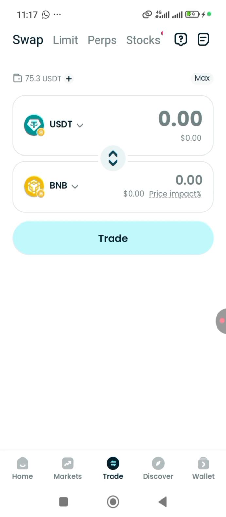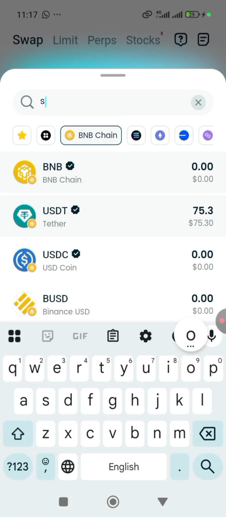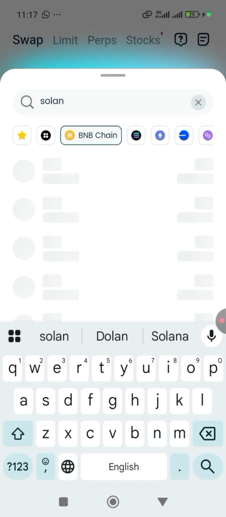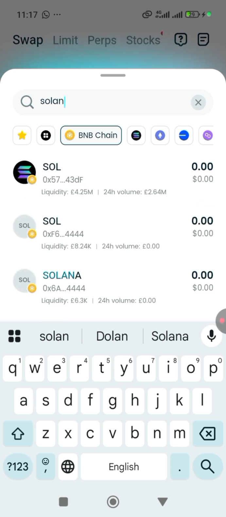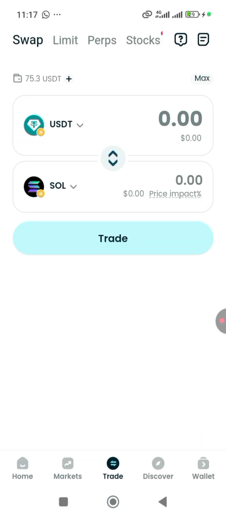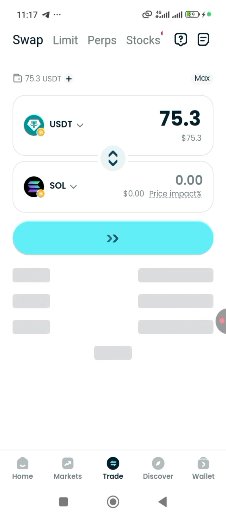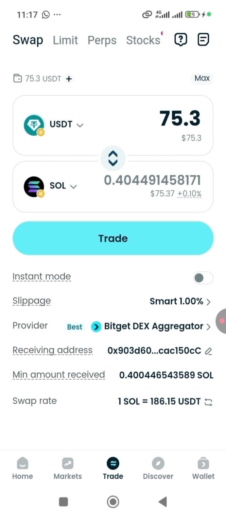Now we have the up one here is USDT. The second one is BNB. Now you want to swap from USDT to BNB. Let's assume that I want to swap to other coins. Let me say Solana, right? So you just type Solana. Once you type Solana, it comes out. You just select it. Once select it, right? You can just click on maximum or any amount that you want to swap. Then click on trade, and it swaps automatically, right? So any coin you want to swap at all, you can just do that.